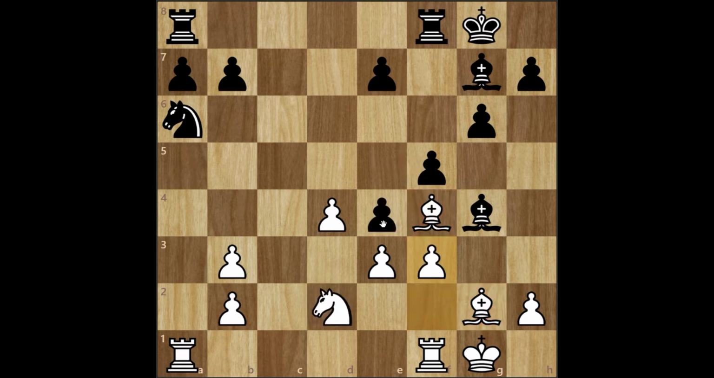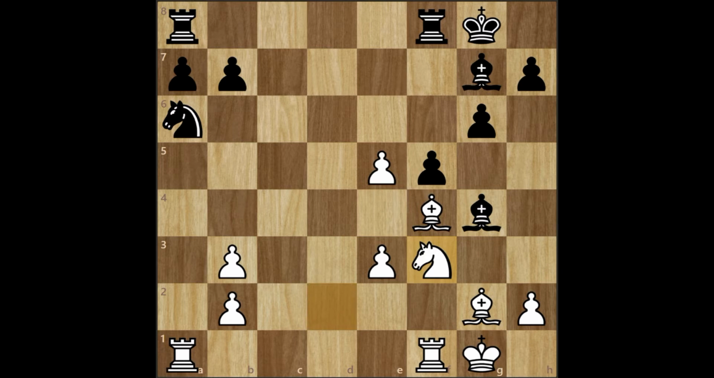Instead of doing this, Gelfand played pawn to e5, and in response, Magnus took that pawn. Now Gelfand took on f3, and now the knight jumped in. So we'll leave the position here, but I will drop a link for this game down below if you want to check it out on chessgames.com, a really good chess website for viewing historical games.